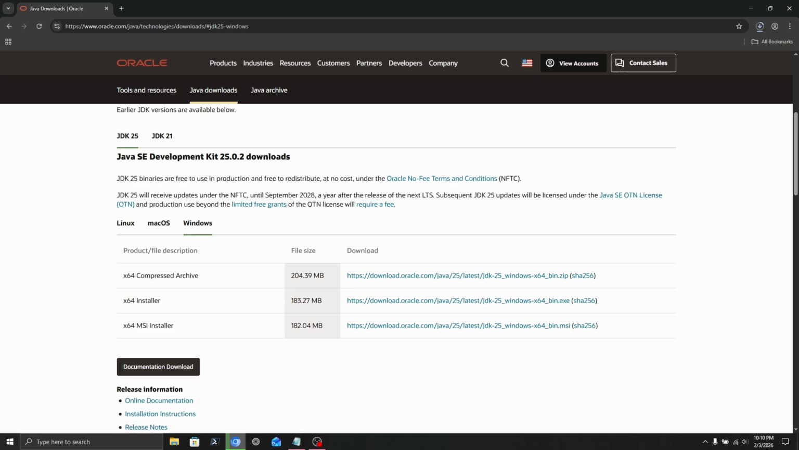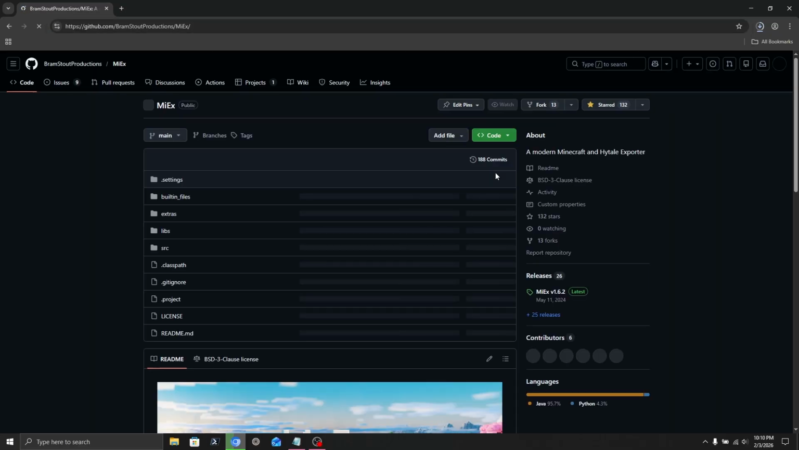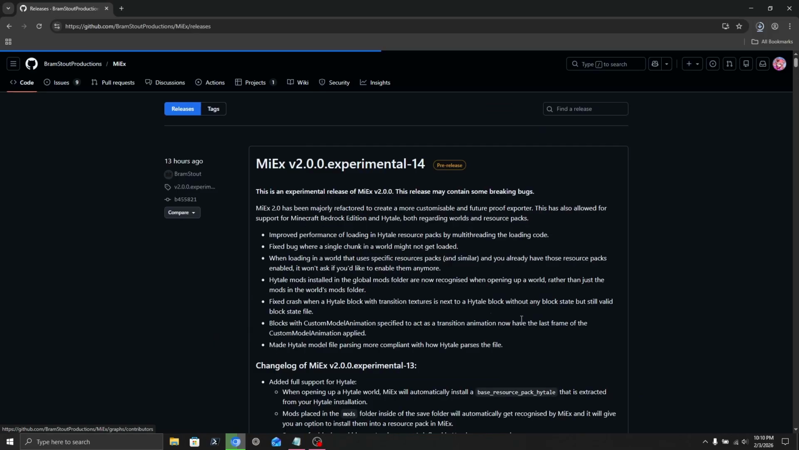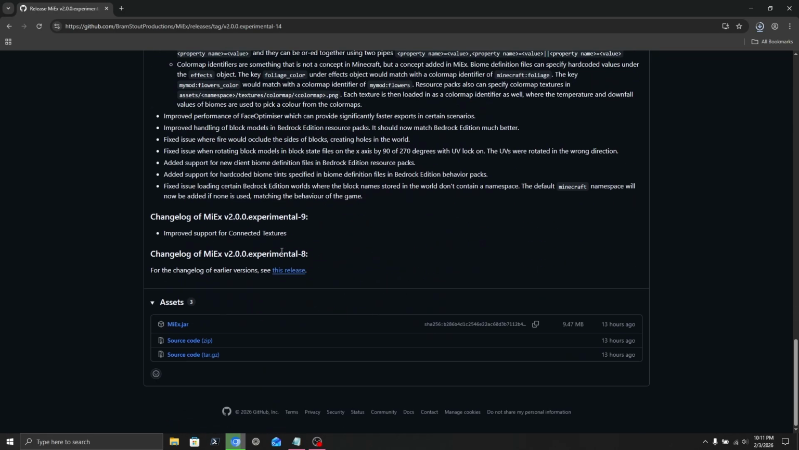And while that is happening, we are going to go download MiEx. So we're going to go over to GitHub. I will also leave a link for this down in the description. And we're just simply going to go down to where it says plus 25 releases. We're going to select the latest experimental or 2.0 version. Scroll all the way down, and we're just going to click on this jar file right up top. This will download.